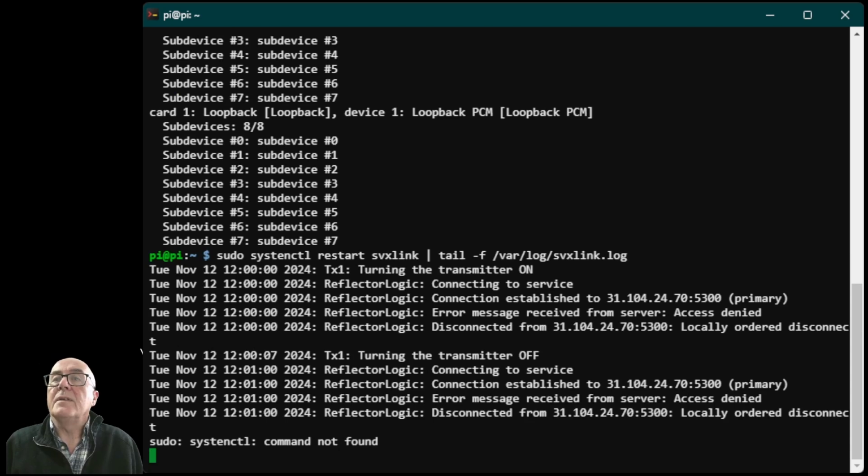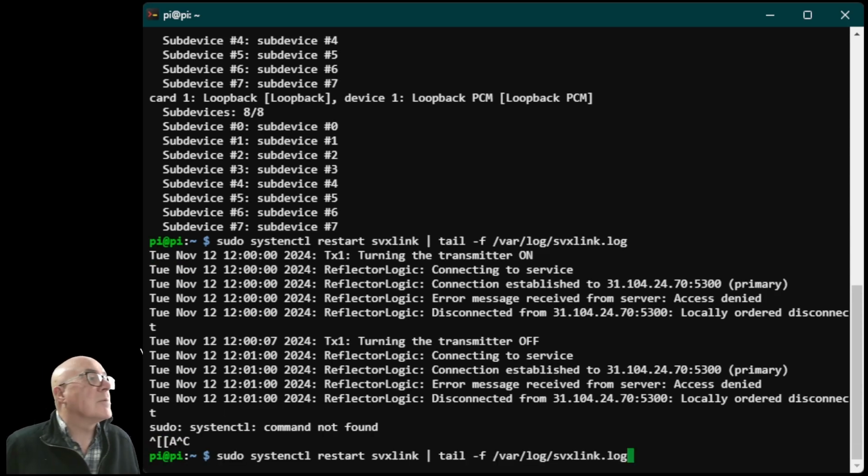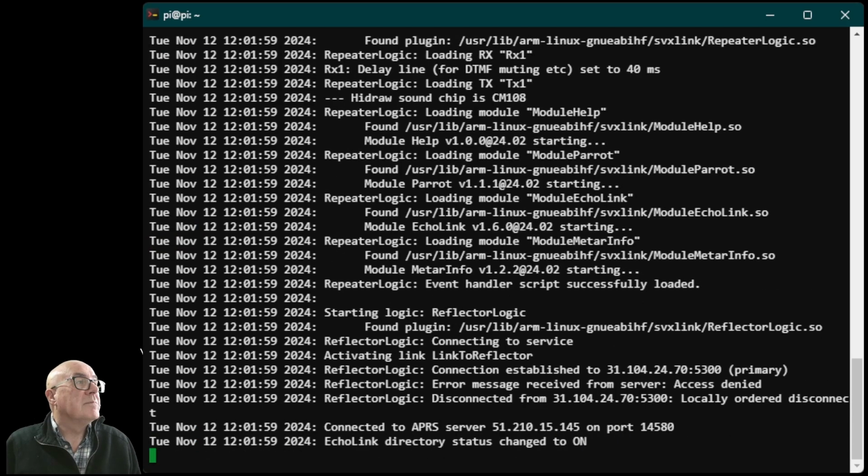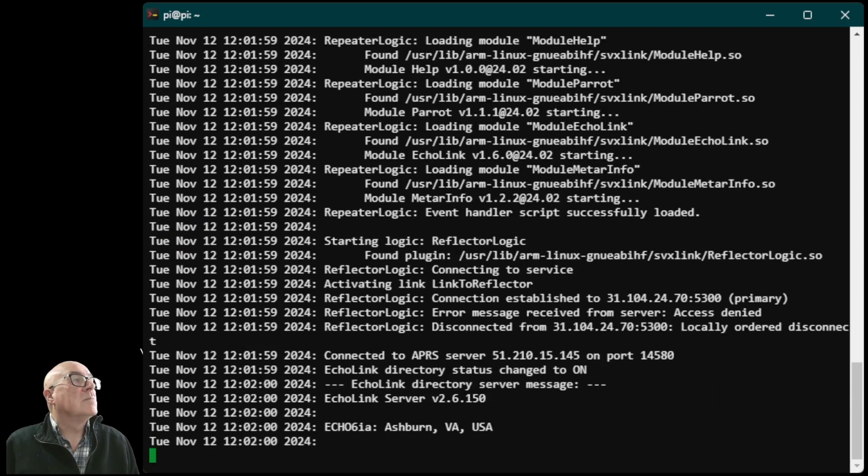And I've made a spelling error somewhere. Control command not found. Okay, let's read what we are. Of course, systemctl, not system. Okay. Access denied. Error message. Okay. So that tells me something has gone wrong with the password.